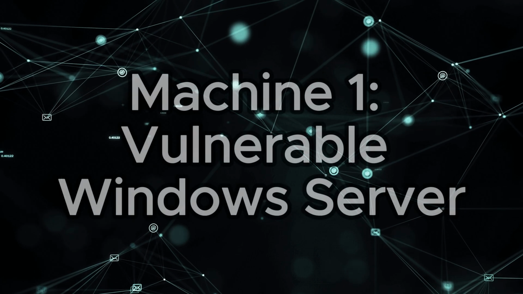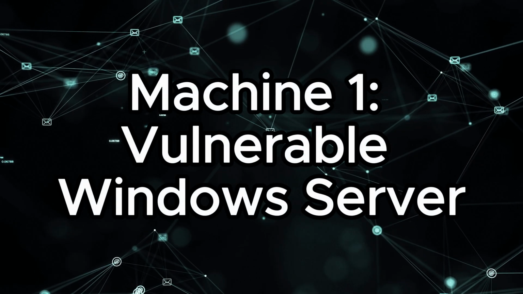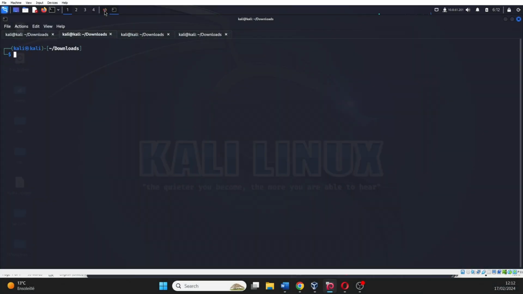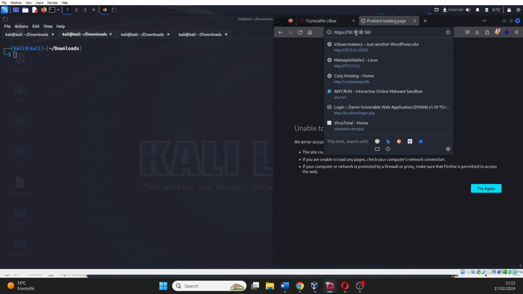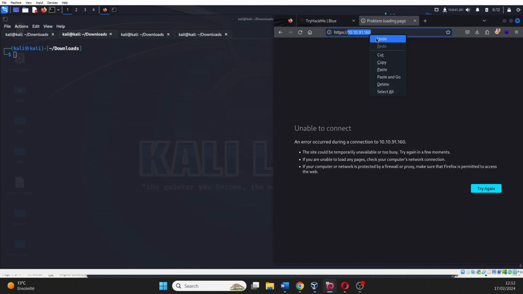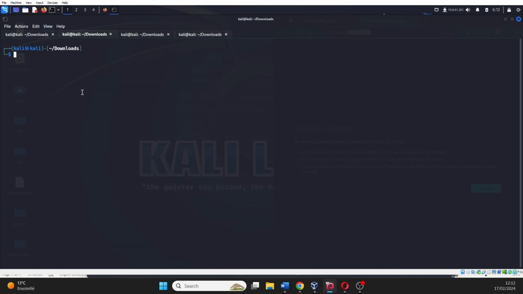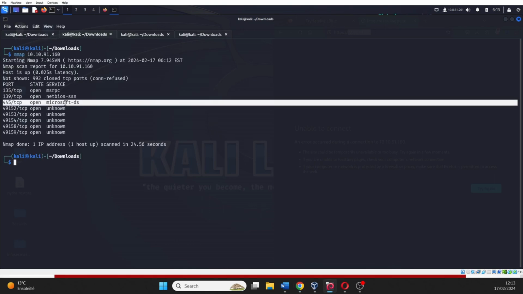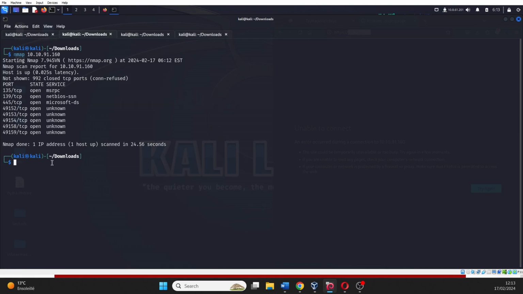Machine 1, a vulnerable Windows server. In front of us, we have a Windows machine that is not accessible through web, but we have its IP address, so we do as we always do. We start by an nmap scan. We see that this machine has many open ports, and I am interested in the ports 445 and 139 because Windows machines usually have vulnerabilities on these ports.